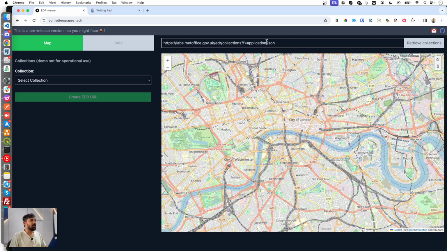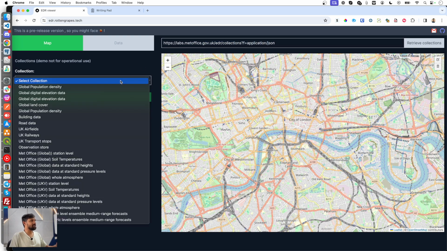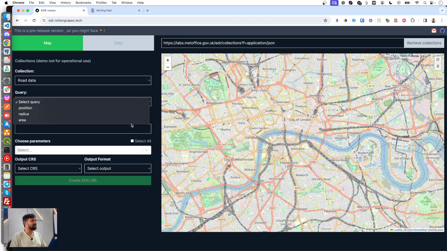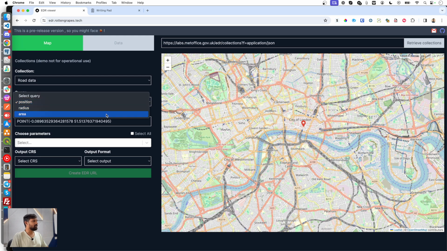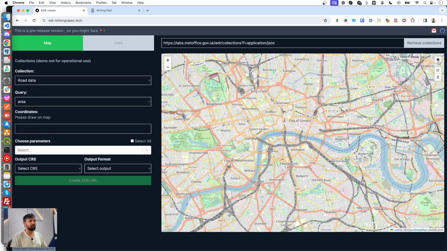So at this time, I am loading all the collections available on this URL, and you can see that all the collections are available over here. You can simply select a collection that you want, and you can select the type of query that you want to run. And depending upon query, the geometry on the map can be changed. For example, for position, it might be a point, but for something like area, it will be a polygon.